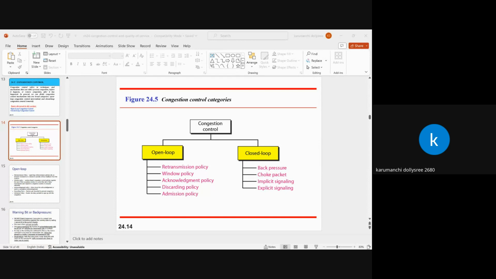To avoid this kind of repetition or duplication, we use the selective repeat window in the window policy, so that we send only the specific packets that are lost or corrupted, right? That is how we can use the window policy in open loop congestion control.